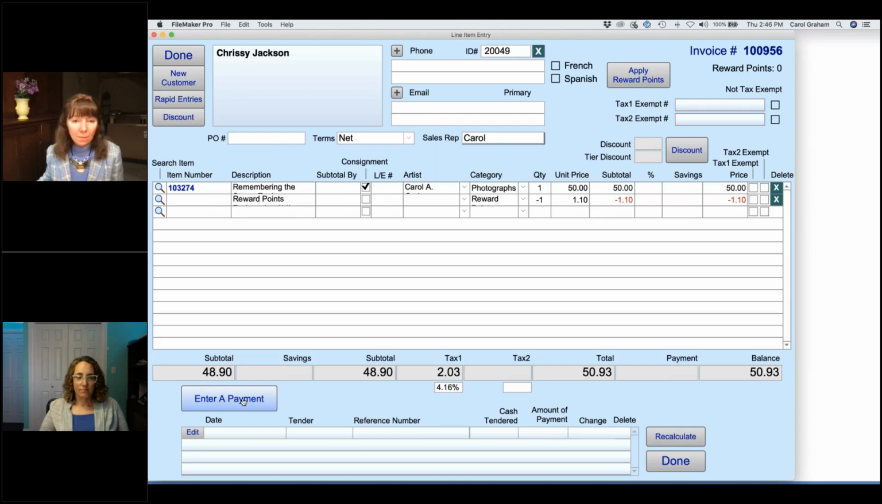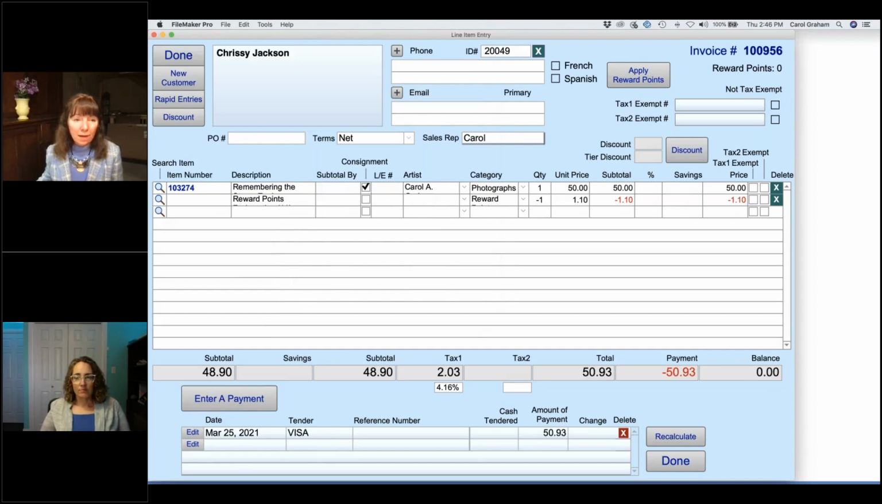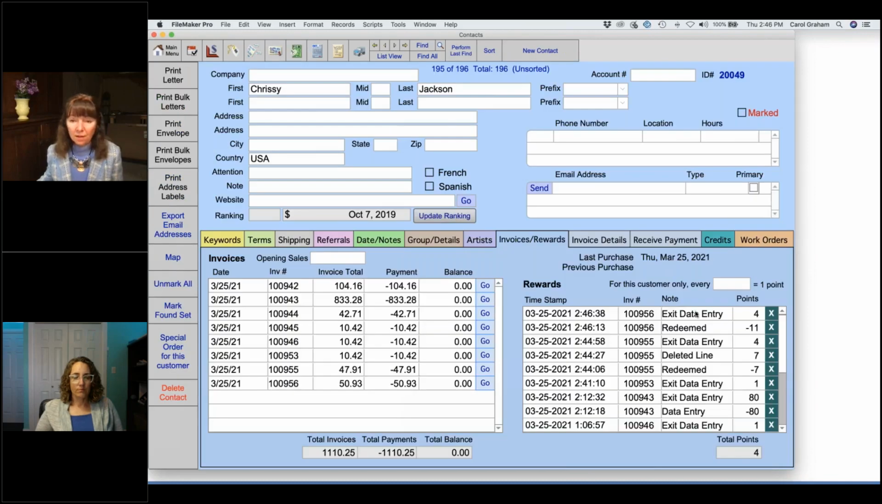And now I'm gonna select a payment, and we'll say that she's paying for this, and then when we're done. So now when I click the done button, she's at 0 points now because she's redeeming these points, but she has just spent another $50. So she is going to earn points on that dollar value spent. So when I click done, you'll see that she now has 4 points over here. So when we go back to the contacts file, you can see that she's redeemed 11 points, and she has earned another 4. So she has been able to keep track of all her points and what has been redeemed.